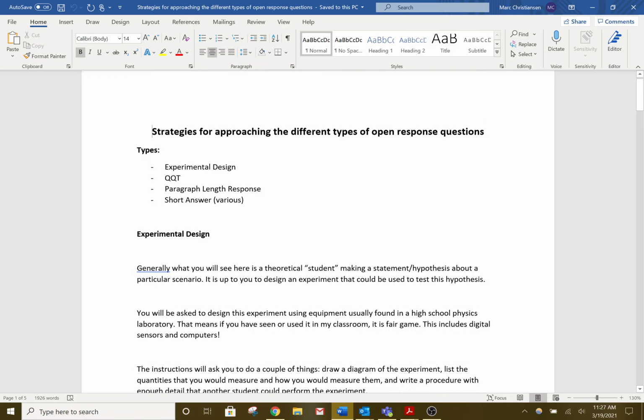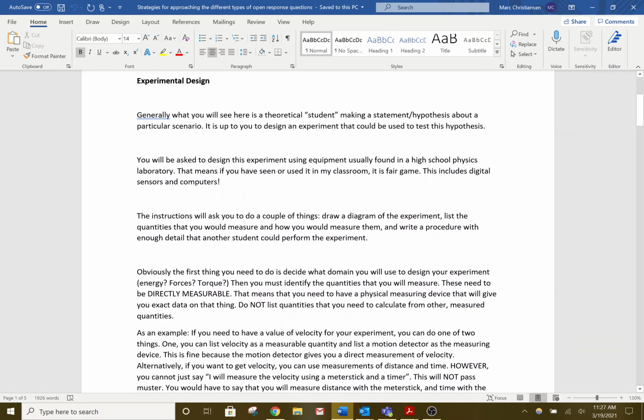What is some key information you're going to need for those? For the experimental design question, first of all, the equipment. You can use any equipment that you think it would be reasonable to see in a physics classroom. If we have used it in my classroom, it is fair game. This includes digital sensors and computers.